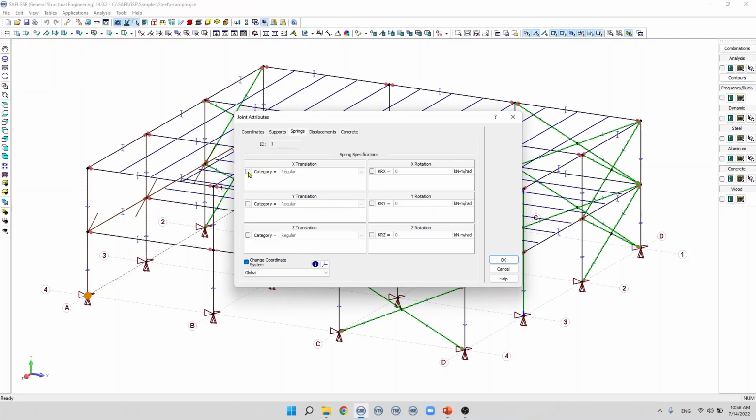To define a spring, we check the box in the specific direction where we want to add the spring. So, for example, if we want to add a spring in translation in the direction x, we check this box. Then, we specify the type of the spring. We have regular springs, tension-only, compression-only, also limited compression and tension springs, and the last option is nonlinear springs.